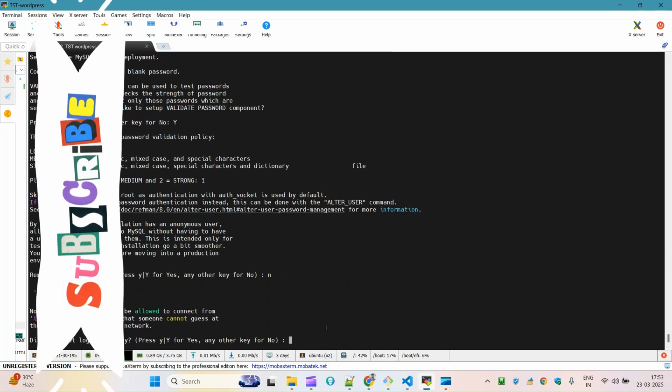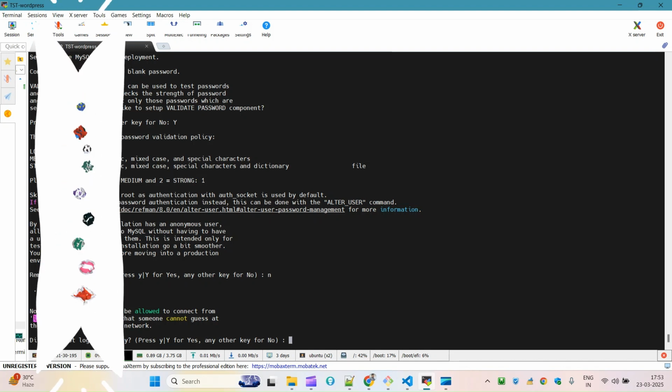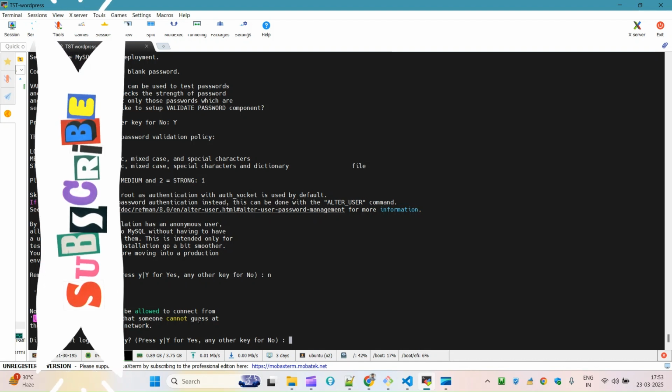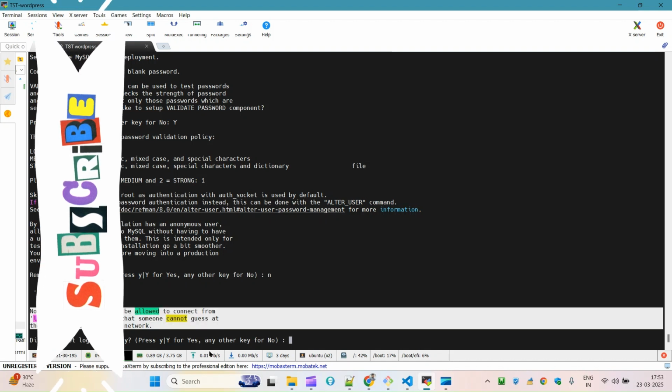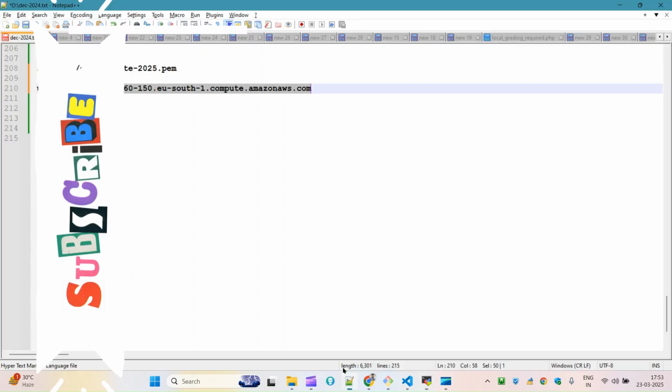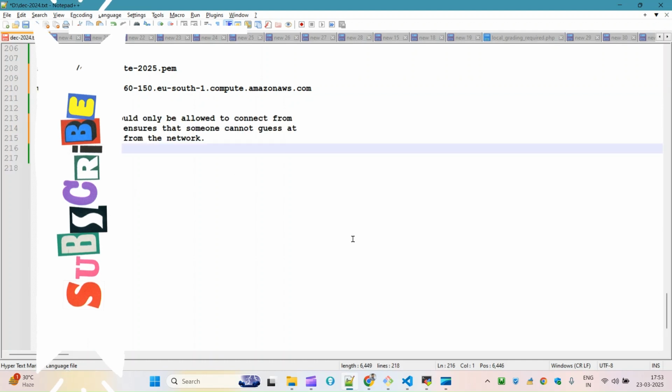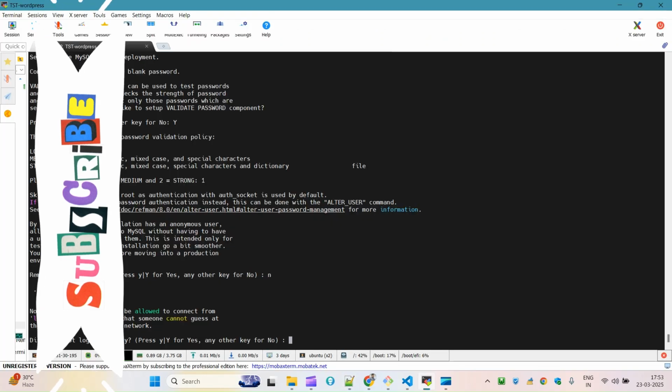No. So normally the root should be allowed to connect only from localhost. This ensures that someone cannot guess the root password from the network. Okay, so I can copy this one. So in case you want to disable this one, no, I don't want.